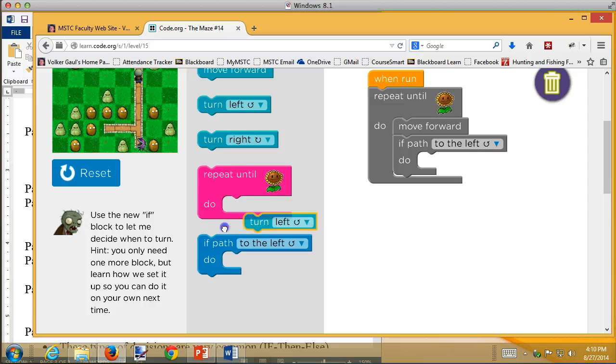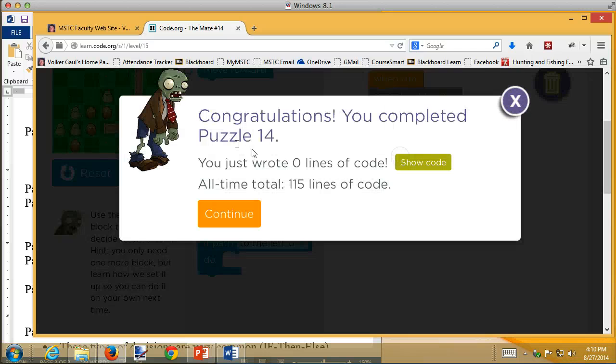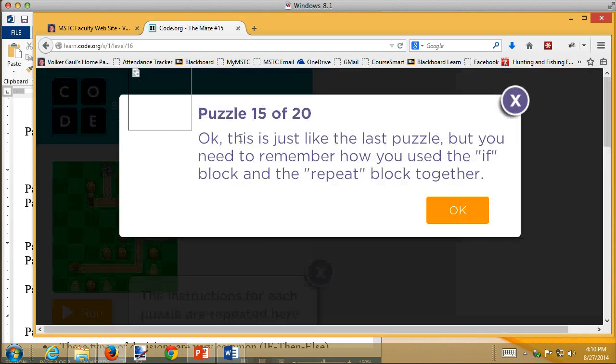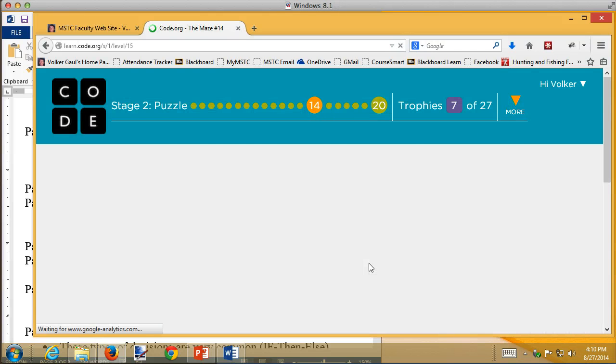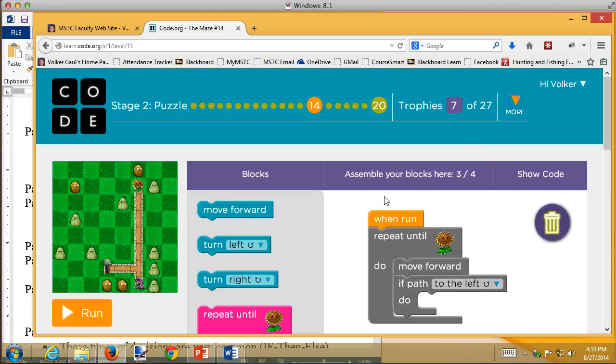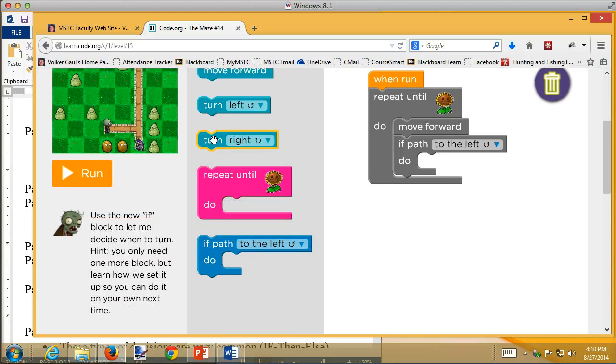What happens if I get eaten up? What does the program do? Remember last time, oops, I solved it, now I can't go back. Sometimes it's good to experiment. If there's a path to the left, go right. Oops.